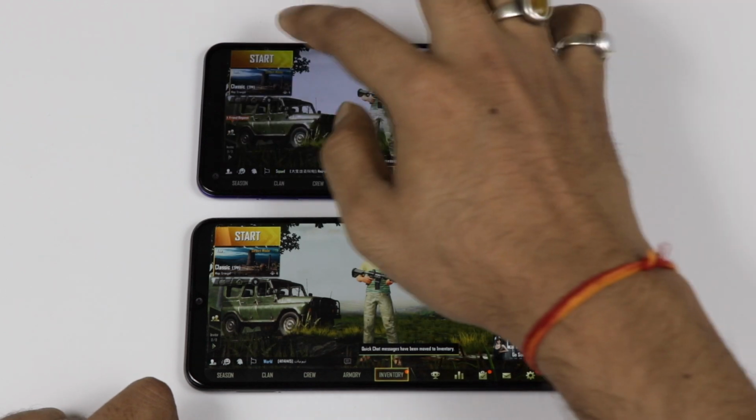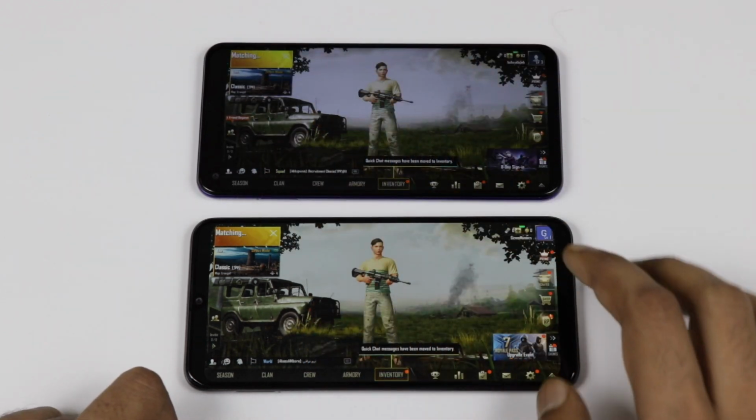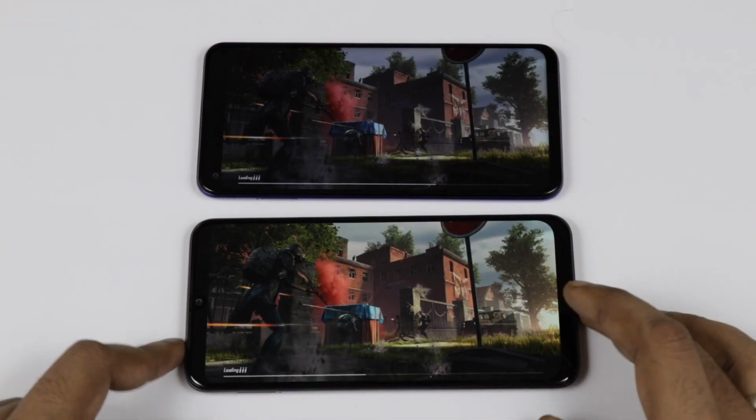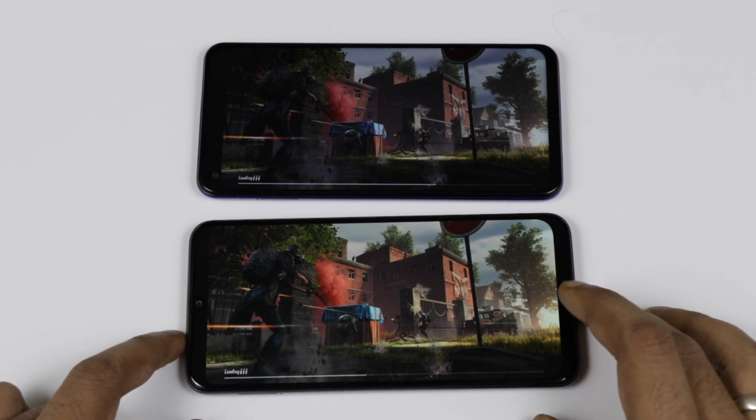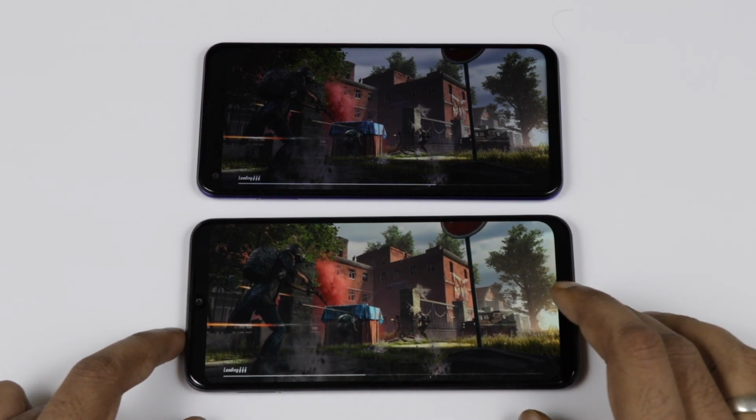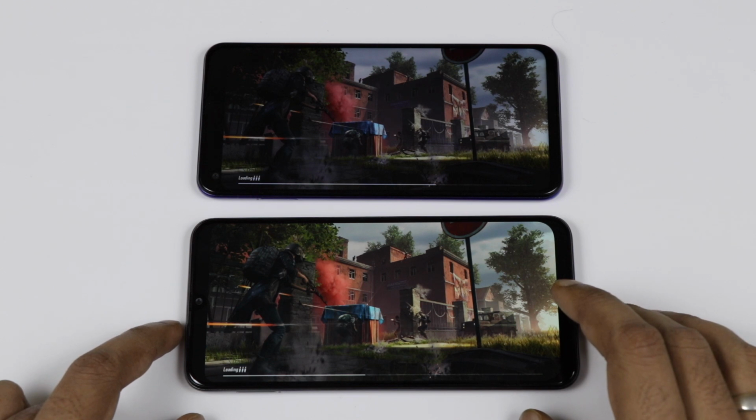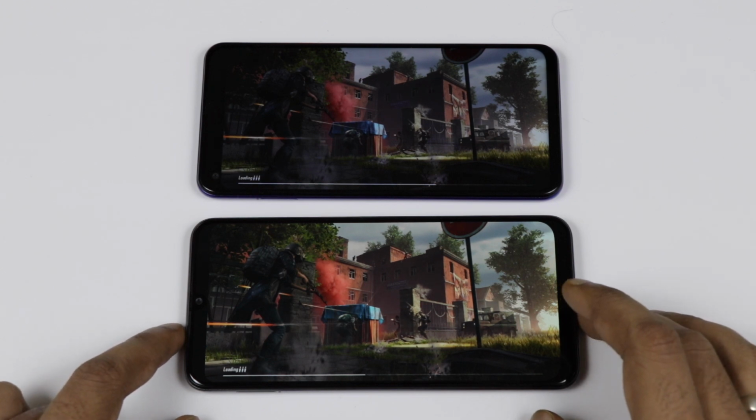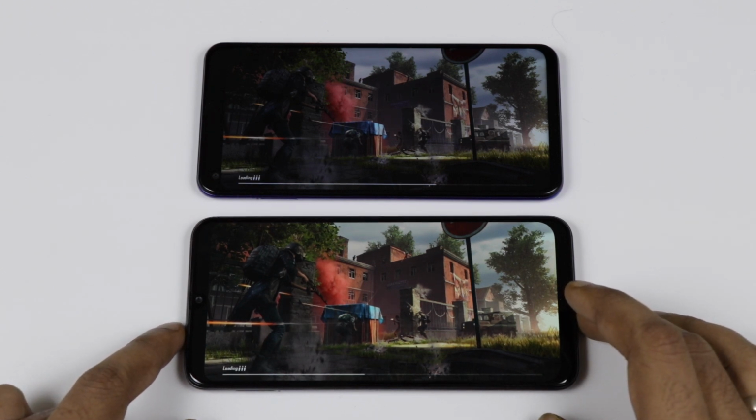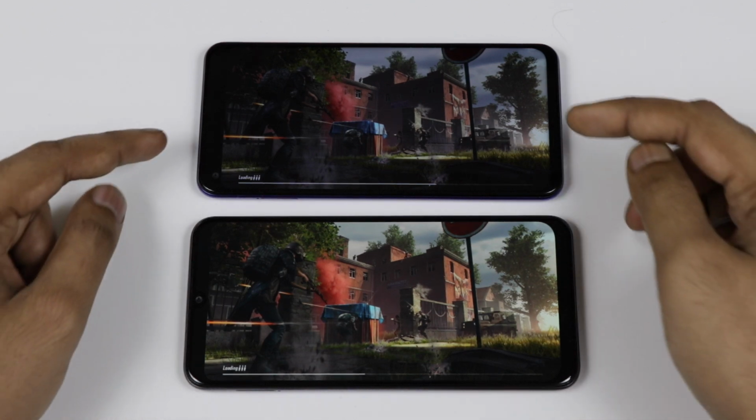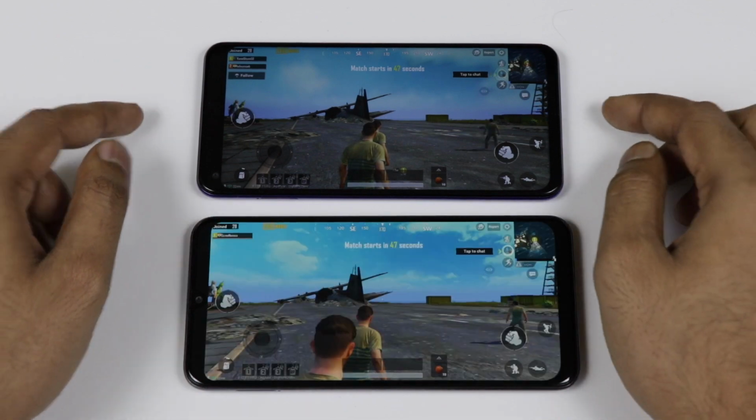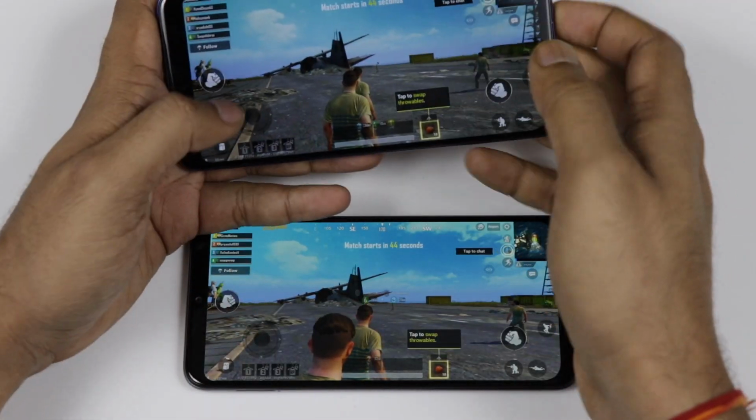Remember, the Samsung Galaxy M30 comes with the octa-core processor Exynos 7904, whereas Samsung Galaxy M40 comes with the Snapdragon 675 processor. So there is a difference in both the processors. Also the RAM is different because the Samsung Galaxy M30 I am using is a 4 GB RAM variant, whereas the Samsung Galaxy M40 we are using right now is a 6 GB variant. Here you can see the gameplay.